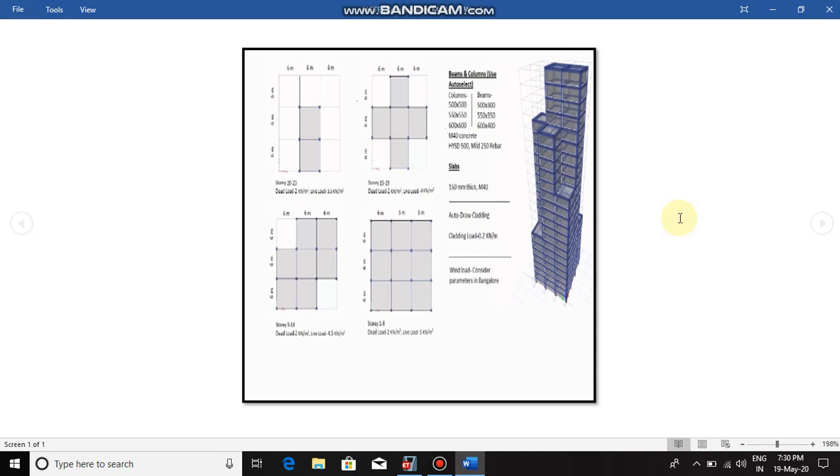In this, the live load is different for each set of floors. For story 1 to 8, live load is 5 kN per meter square. For story 9 to 14, live load is 4.5 kN per meter square. For story 15 to 19, live load is 4 kN per meter square. And for story 20 to 23, live load is 3.5 kN per meter square.